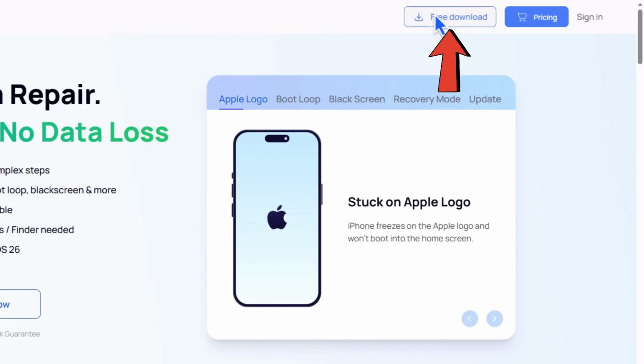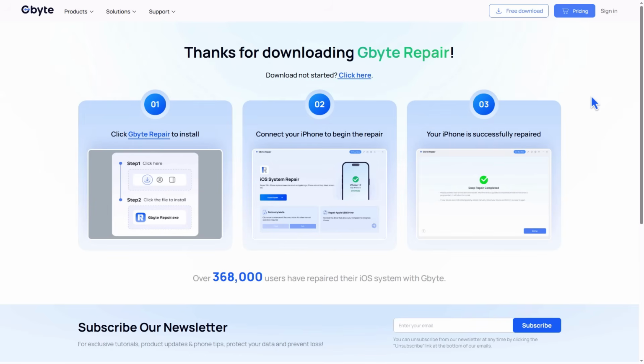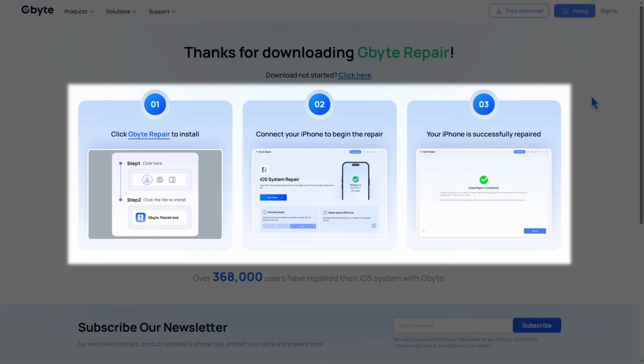Clicking the free download button takes users to the download page. Here, simple installation instructions explain how to install the software, connect an iPhone, and begin the repair process in just a few steps. This makes getting started fast and straightforward.